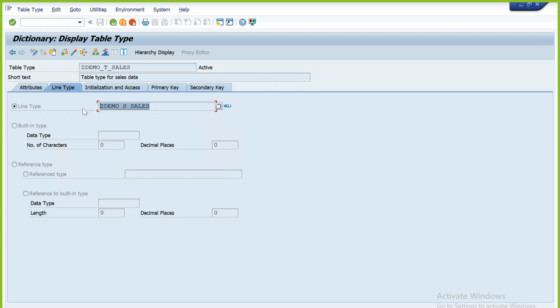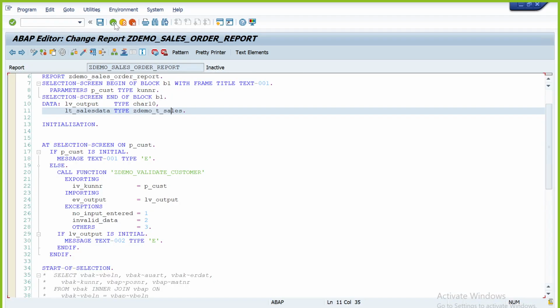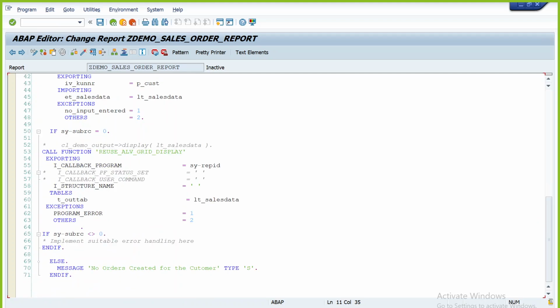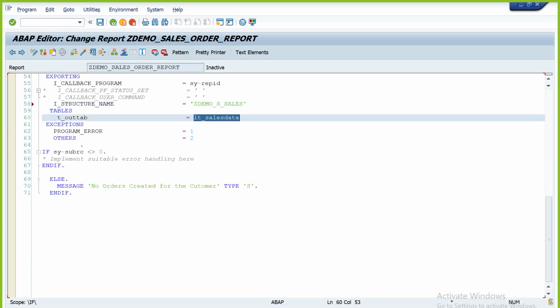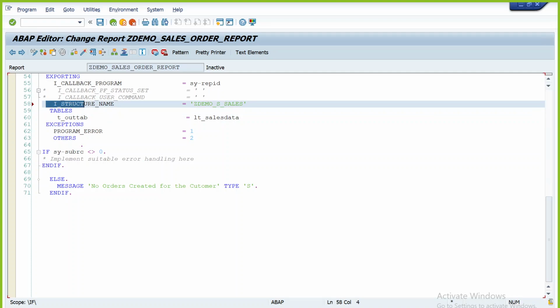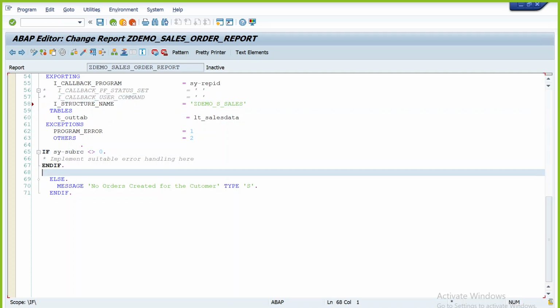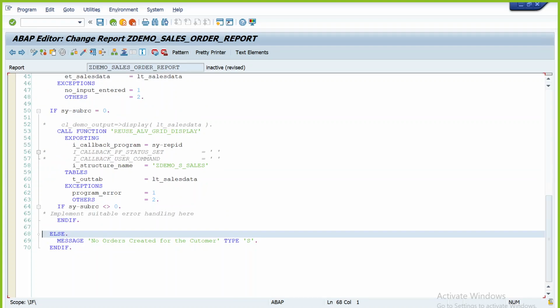JDMO sales. Pass it in uppercase. Please make sure this is in uppercase, right? Whatever the work area, whatever the structure or table we are using to define this internal table, we need to use the same structure here. Okay. Now let's check the program.